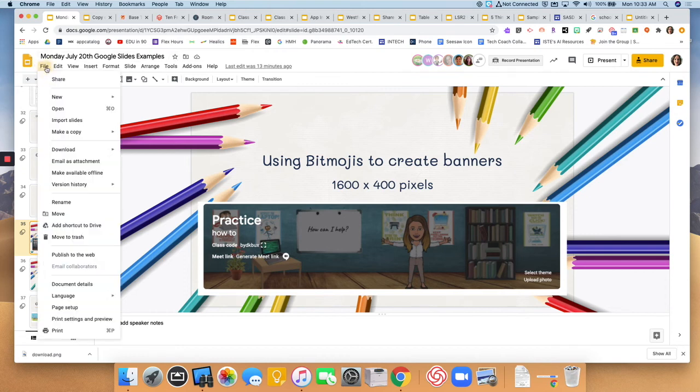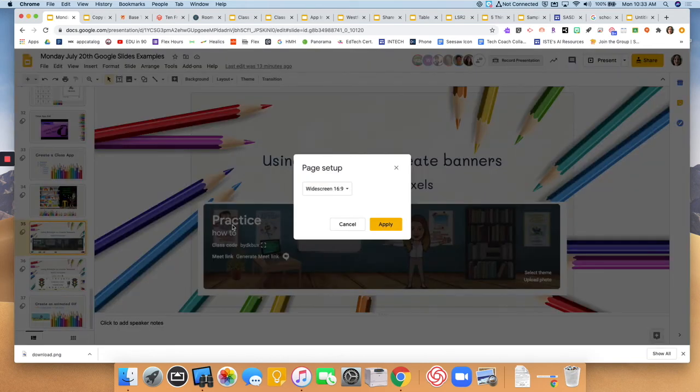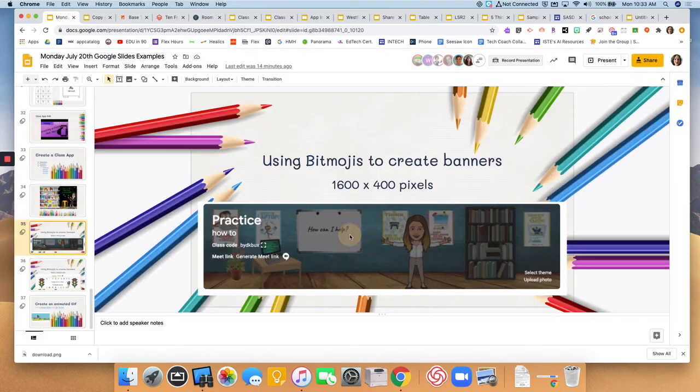Again, you go down to File. You're going to go to Page Setup. And then when you click this down arrow, you would select Custom. Here's where you can change it to inches, but if you also click the drop down, you do have the ability to change it to pixels. When you change it to this 1600 by 400 pixels, it's going to give you a long and skinny slide presentation where then you can add things, and when you are ready, you download that as a JPEG image, and then you can upload it to one of those platforms.